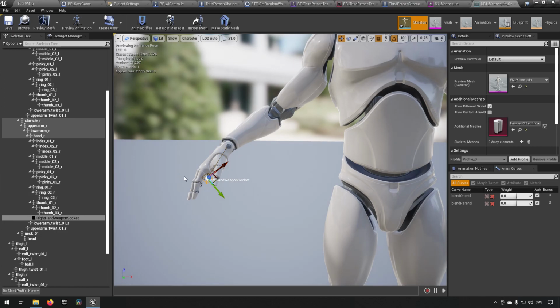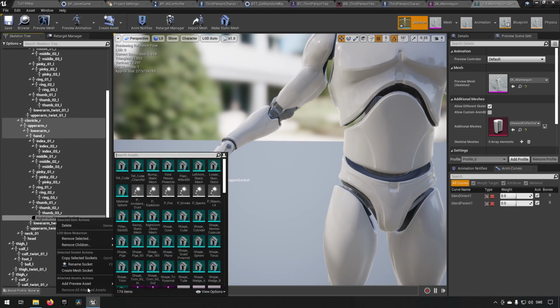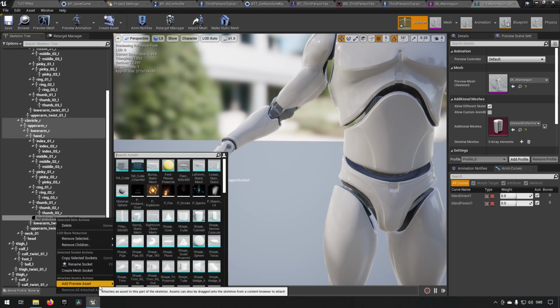Now we have a socket that's possibly where it would be good to have a weapon, but how can we find out if it's gonna look good? Well, that's where a preview mesh comes in handy. So if you were to right click a socket, for example, you could get an option down here that says add preview asset, and you could add something.